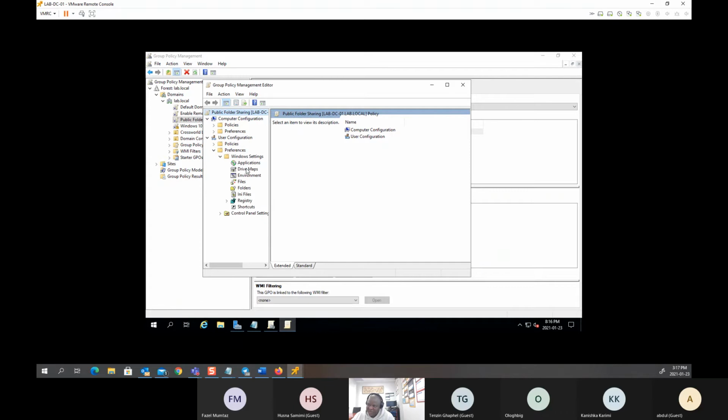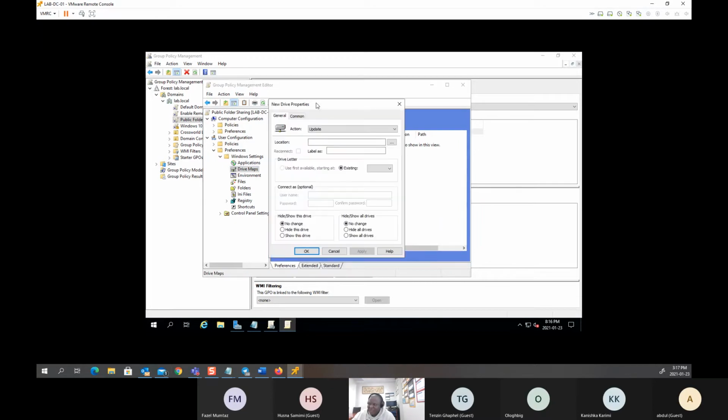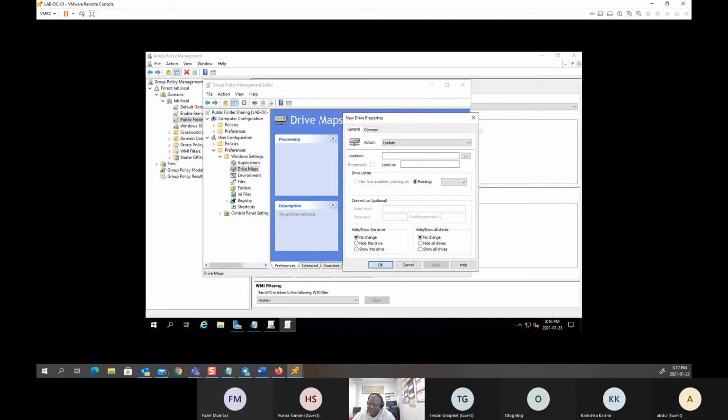Then we'll see drive maps. So I click on drive maps. The system is going to give you this platform for you to configure what you want. We're going to right click here and click on Map drive. If you guys remember, we've done something relating to this before, but in a different way.